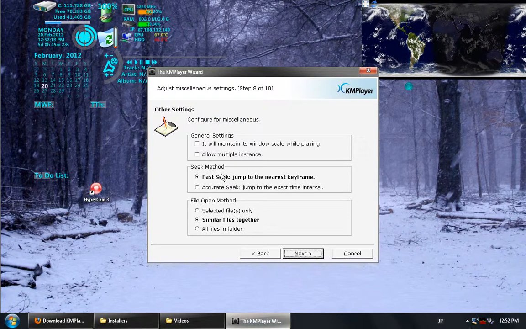The seek method will determine how the player will move left or right on the time bar. If I wanted to move forward exactly 5 seconds, I would be able to choose the accurate seek. Otherwise, it will seek quickly by jumping to the nearest keyframe, although if you wanted to be specific in moving an exact amount of time forward or backward, you would have to choose accurate, so I'll just use that.